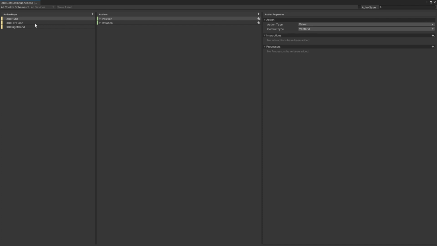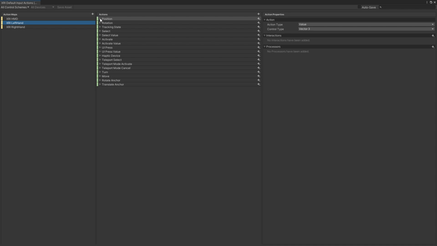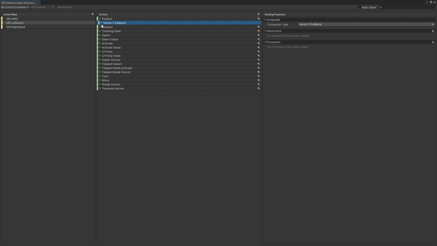If we click either the left or the right hand, you'll see that we have all of these different actions. The easiest one to understand is probably going to be the position here. If we expand that, we'll see that we get a vector3 value from it. And this vector3 value is being received from our device position, more specifically our left-hand XR controller. So what this is essentially doing is getting the values from our controller and giving them a name.